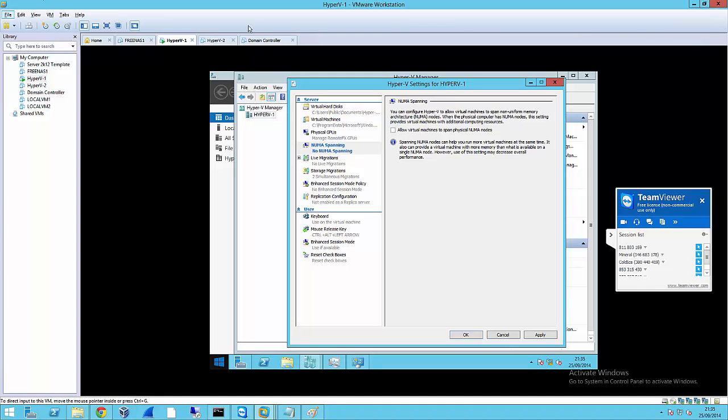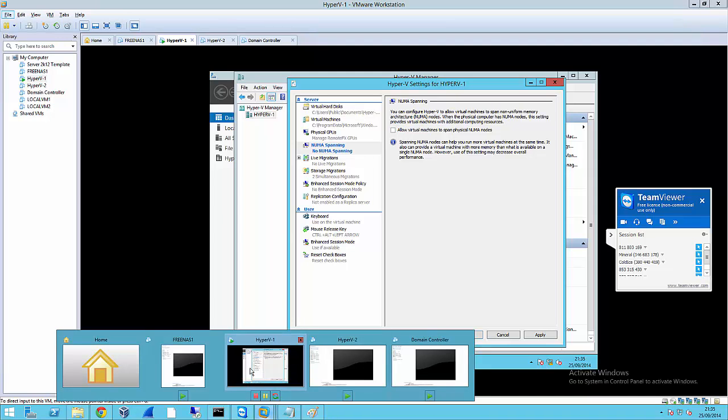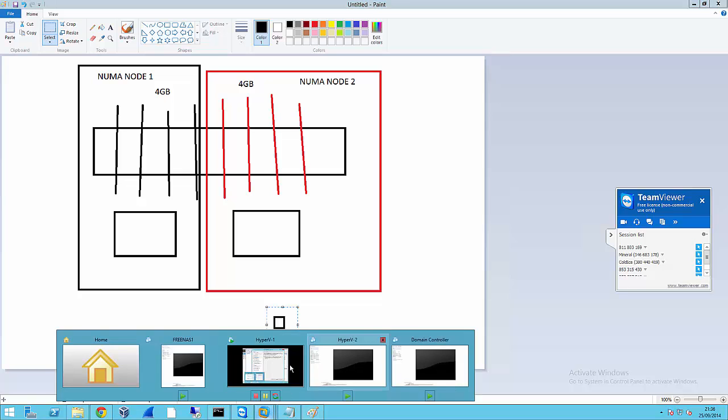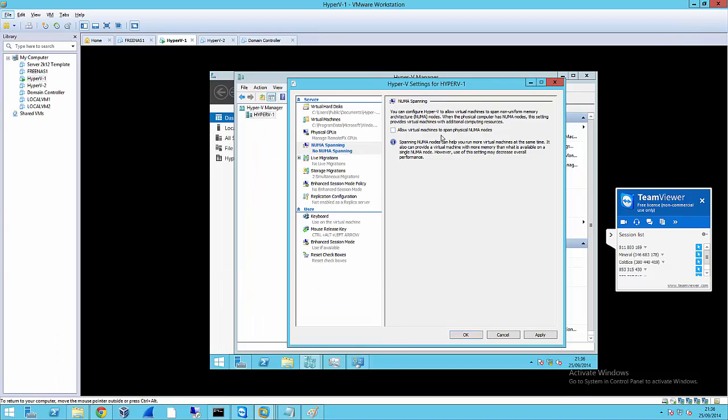So if you don't want that, maybe you have some really performance sensitive applications, you're like, I don't want you to be spanning NUMA nodes. I want the best performance available. You can disable this option and say, don't span NUMA nodes. In other words, if I've given you 6 gig of RAM and your NUMA node only supports 4 gig, let me know, because you cannot go and borrow 2 gig from another NUMA node, as that would decrease performance a little bit. So that is the option that says enable allow virtual machine to span physical NUMA nodes. Now, is that clear?